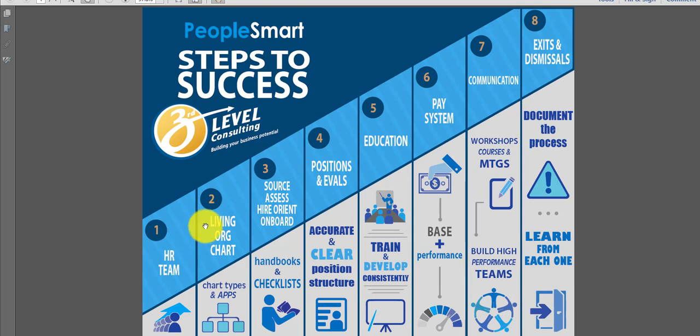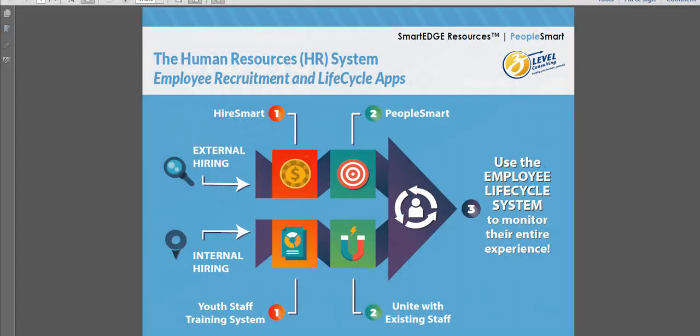As you can see, this is a progression, 1 through 8, of an employee or a key staff or manager's progression through your organization: from the time that they are sourced and hired in, where they fit on the organizational chart, their positions, position agreements and evaluations, their education, their compensation or pay systems, communication, and exit warnings or dismissal. All of this fits into the human resources system, or the employee recruitment and lifecycle apps.